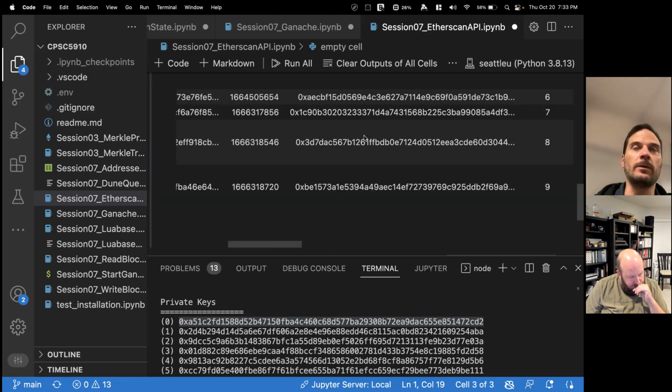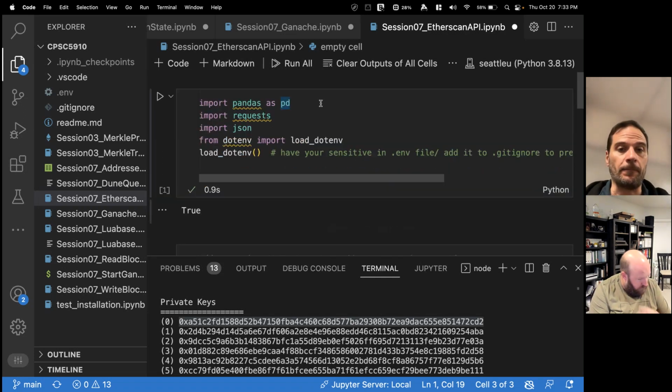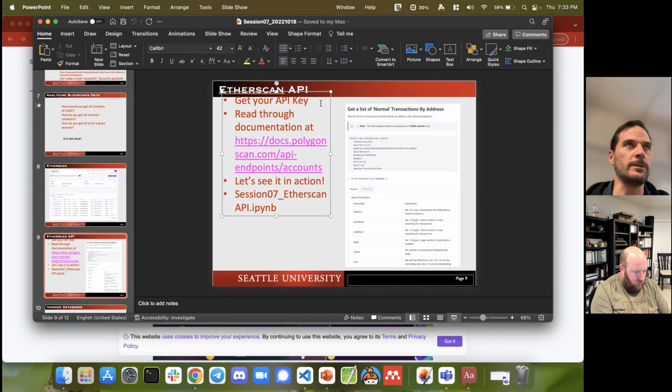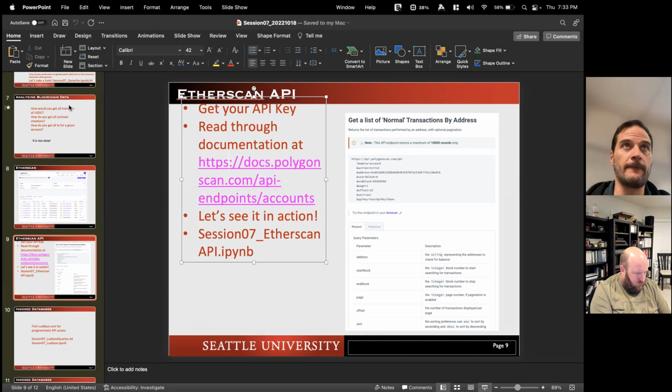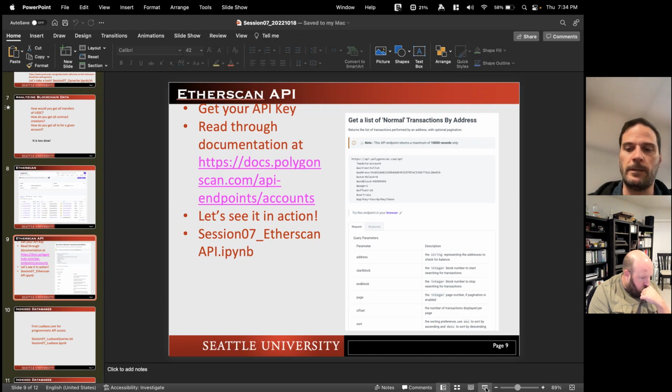So that's one way to get certain data faster. Any questions on that? Yep. Etherscan is free for a low number of requests, and if you really hammer the API, then they will charge you. There's also some rate limiting, in terms of how many requests you're able to make a second.